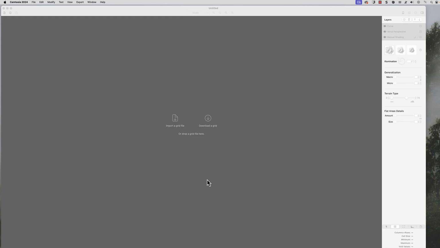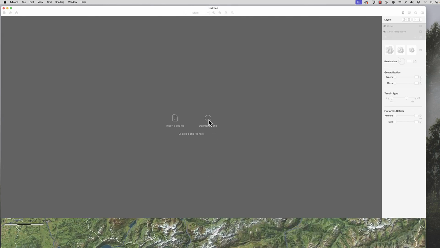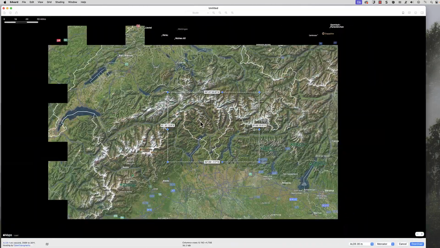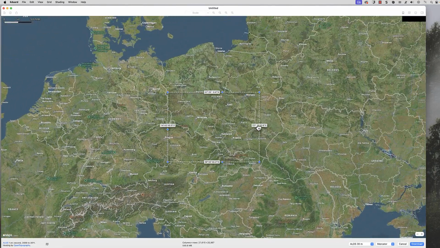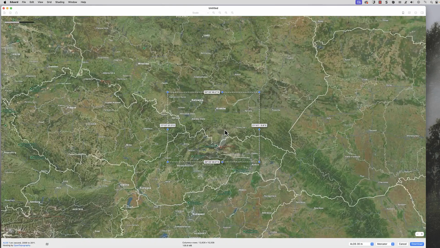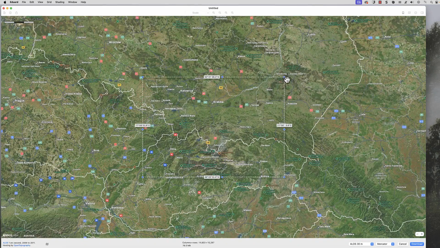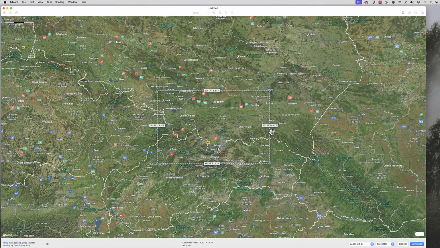When you start up Eduard, you'll see this. Eduard can accept DEM files and also has a built-in map-based downloader. I'll show the downloader first. Clicking on Download brings up this map. You can move around this map using the mouse button and scroll wheel. You can also grab the control points on the selection box to adjust them. They show the current coordinates. You can enter exact coordinates if you prefer.